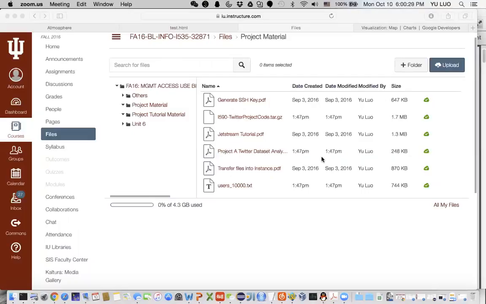You can download these 3 documents onto your local machine, and follow the Project A Twitter dataset analysis introduction and then start to do the project. I encourage you to download the Project A Twitter dataset analysis introduction onto your computer, open it, and read it in this discussion.